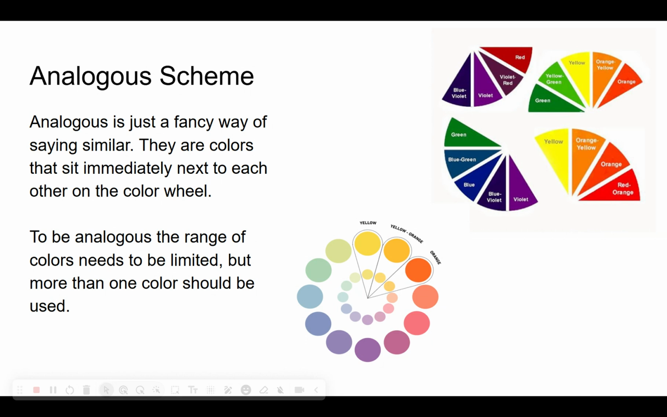Imagine that the color wheel is a piece of pizza, and we cut that pizza into slices. Whatever section of the color wheel we cut into a slice, anything that's next to it would be a part of that analogous color scheme. So it's usually at least 3 colors that are next to each other. The ones on the far right are examples with at least 5, 4, and other variations. You could even split half the color wheel and say that that was an analogous color scheme. But ultimately, anything that is next to each other is an analogous color scheme.